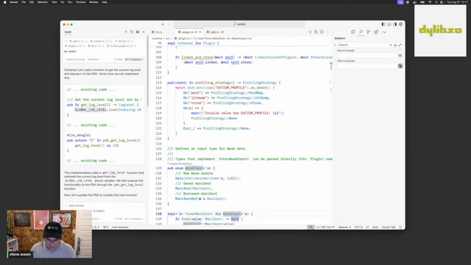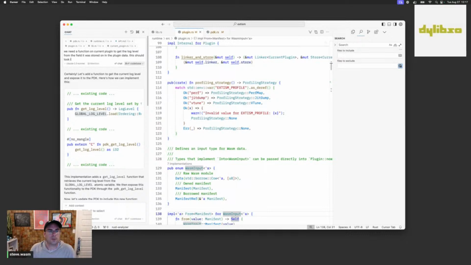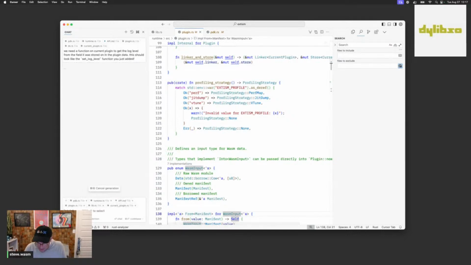So like, we need a function. Maybe it's just on the current plugin to get the log level from the field it was stored on in the plugin data. This should look like the set log level you just added.